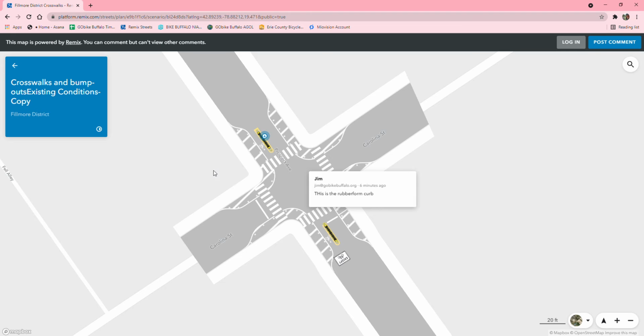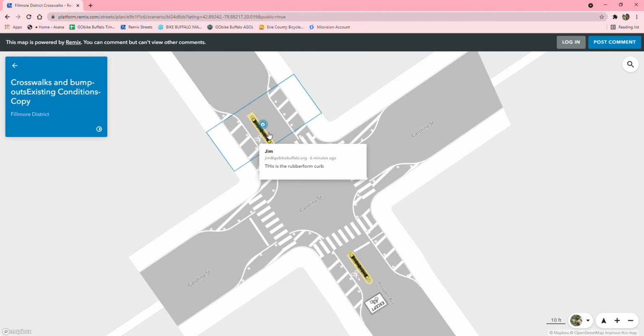Here we are at the intersection of Prospect and Carolina, and we are showing crosswalks and painted curb extensions or bump outs here with hatching, and there's also these little white dots represent vertical delineators. This intersection also has rubber form curbs with yellow paint around them to separate the direction of travel. So Prospect is a one-way street, however bicycles can travel in both directions.